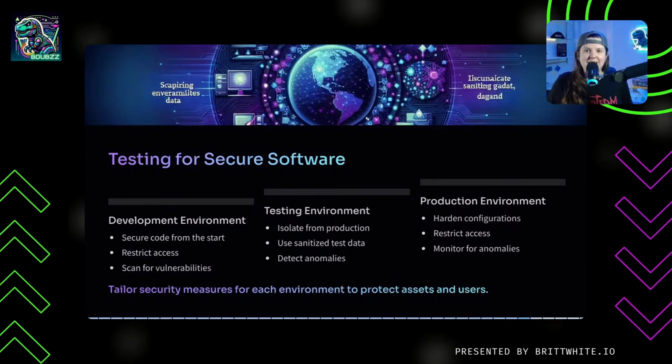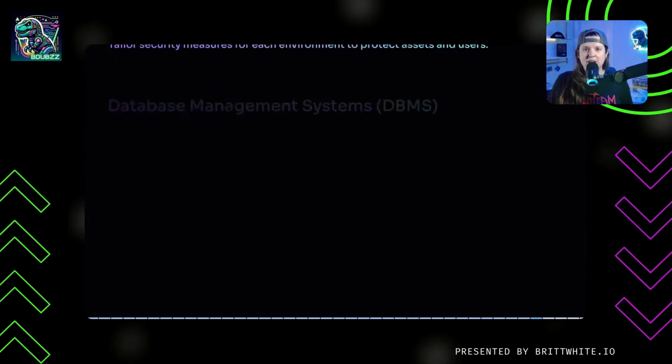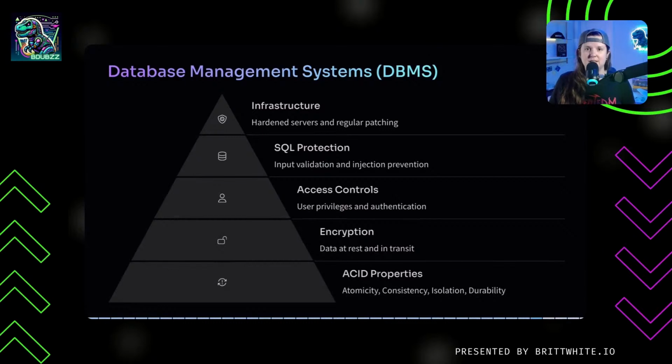Remember that a breach in any environment can compromise the entire system, so maintain strong boundaries through network segmentation, access controls, and constant vigilance. Now, your database management systems, or DBMS, they need multiple security layers all working together, from hardware and software to SQL, user controls, and data protection.